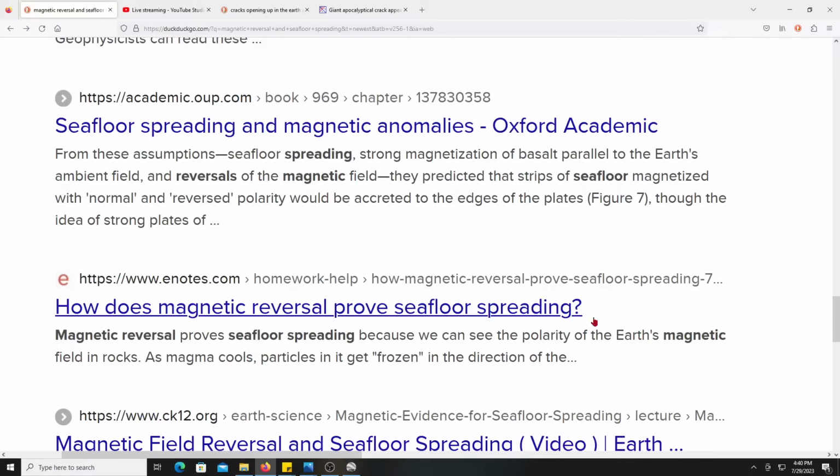We can see the polarity of Earth's magnetic field in the rocks as magma cools, the particles get frozen in that direction.